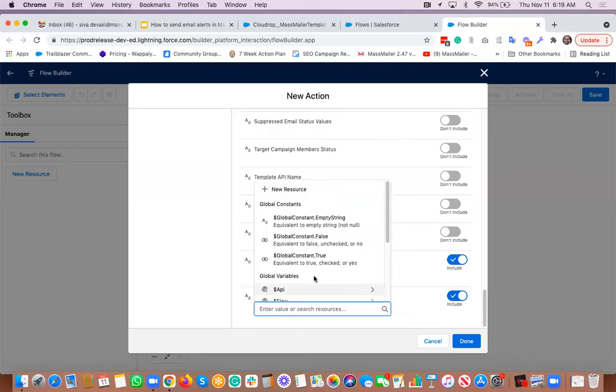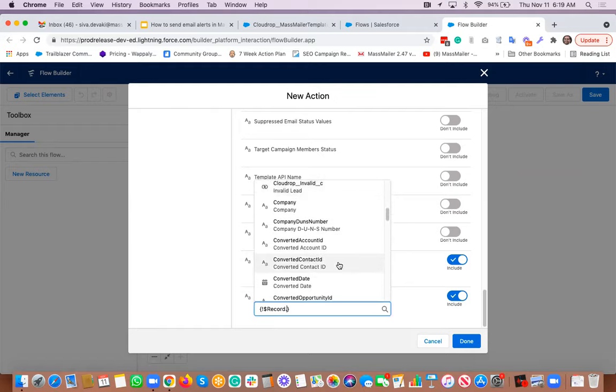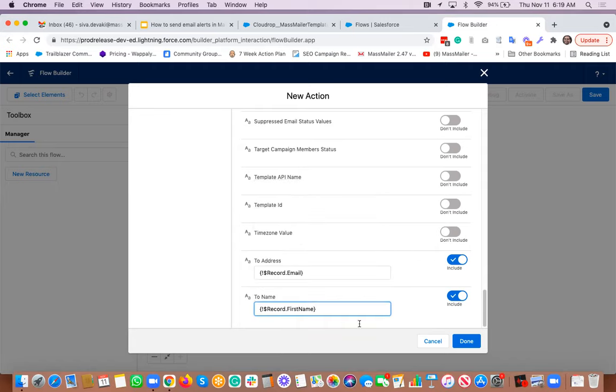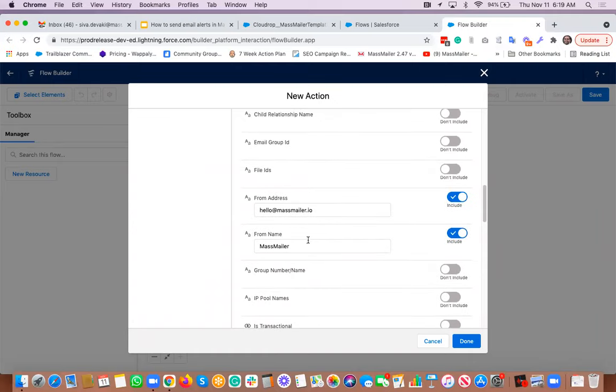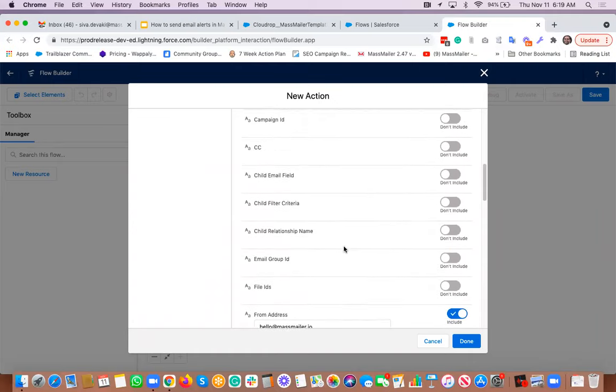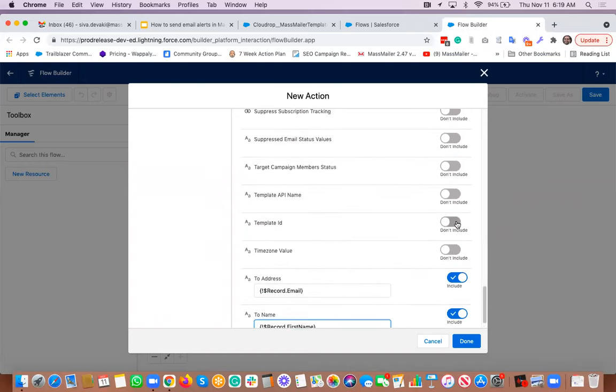So I would just go to the exact same thing from lead. I want to pick the first name or the name that would be my to name. So what did I populate? I just populated the to name and to address. And then you see here the reply to, from name, from address. That's the bare minimum thing plus the template ID. I have to select the template ID. So here I have an option to select template ID or the API name.